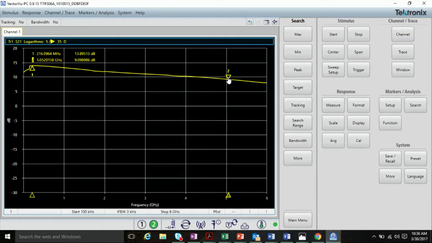The TTR500's built-in bias T simplifies the connection setup by reducing the need for external biasing circuitry. So now you can see how easy it is to make a basic gain measurement on an amplifier using the built-in bias T.